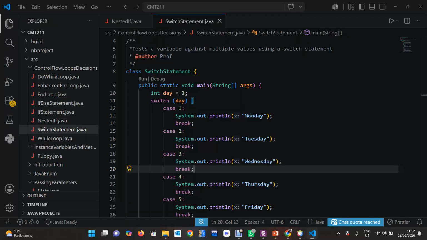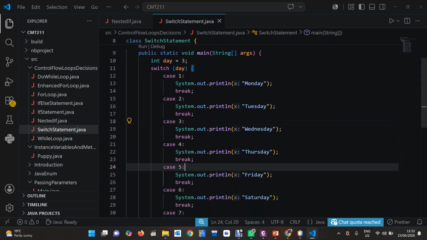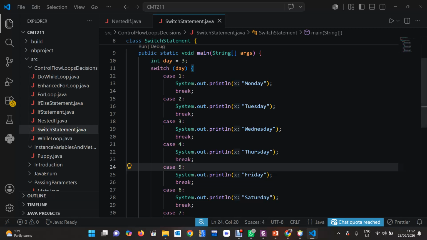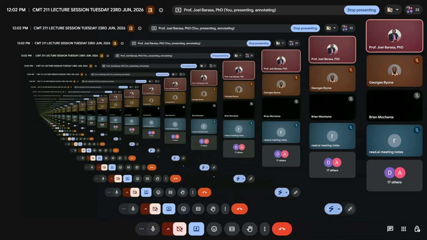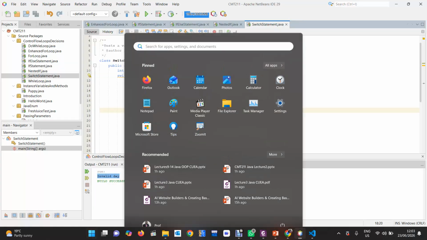So do that very fast so that we can move to the next item. I'm waiting for you. We can proceed to the next item.